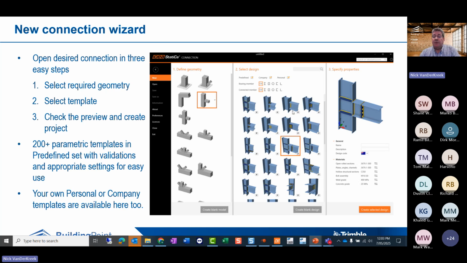And then in the next column to the right, we'll start getting some specific connection types that are part of that category or that geometry subgroup. And we also have some nice filters here. So the bearing member can be of any shape. Similarly, the connected member or members, or you could filter these for I sections, rectangular or square hollow sections, circular sections, channels, etc. And also we can tick or untick various categories.